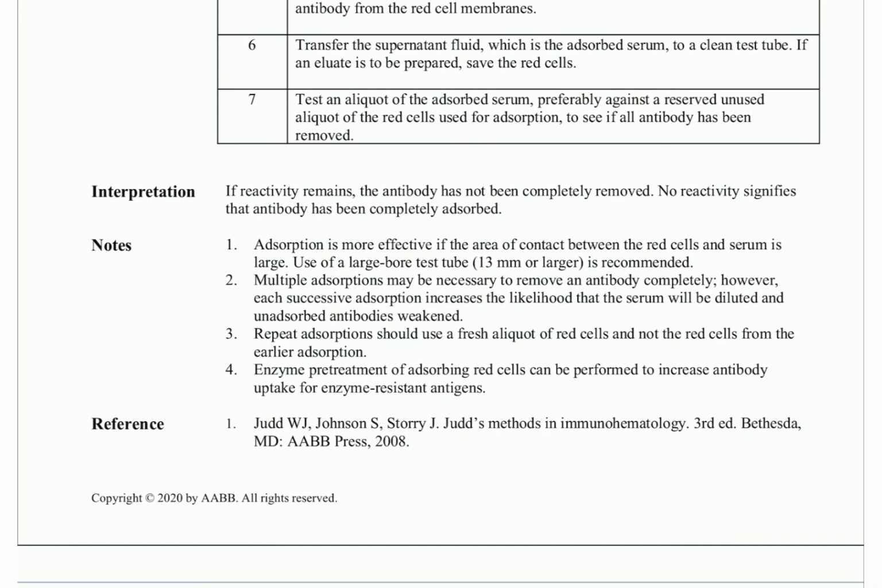Multiple adsorptions may be necessary to remove an antibody completely. As you saw in the video, we did 2 adsorptions because we had a strong antibody. Repeat adsorption should use a fresh aliquot of red cells and not red cells from the earlier adsorptions. Enzyme pretreatment of adsorbing red cells can be performed to increase antibody uptake for enzyme-resistant antigens.